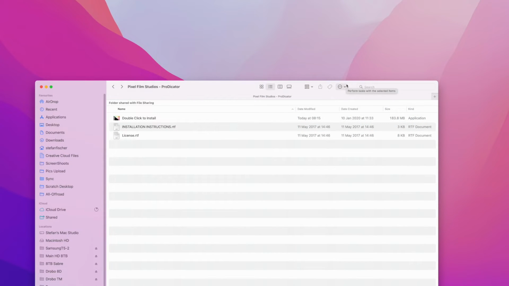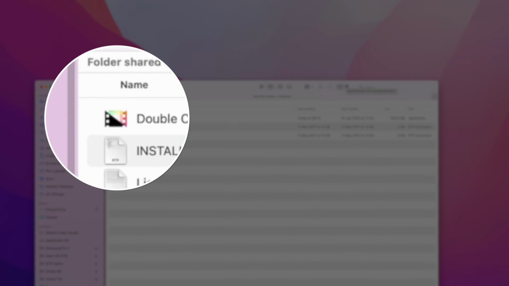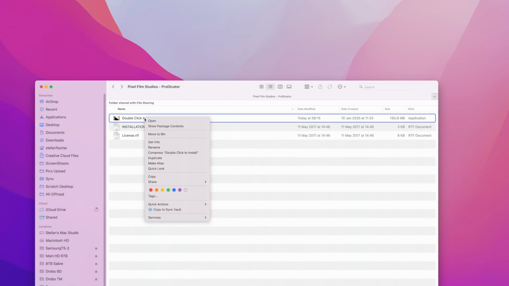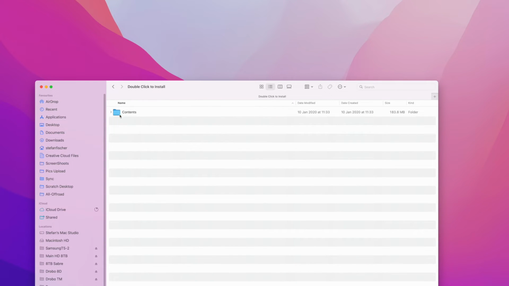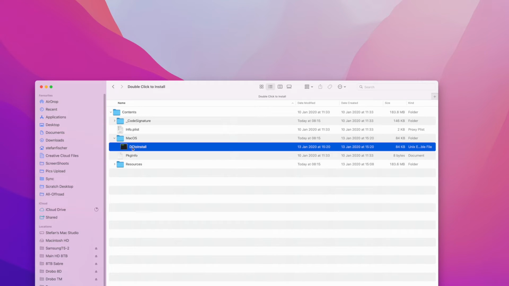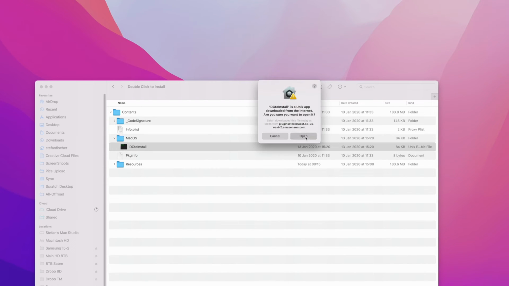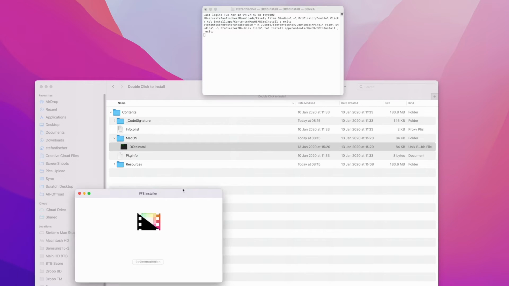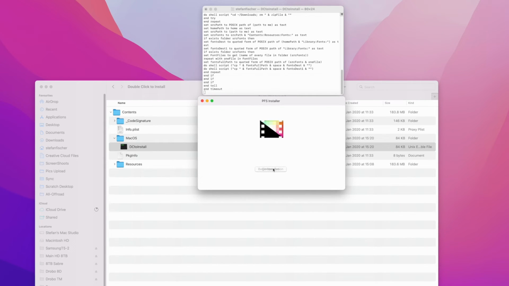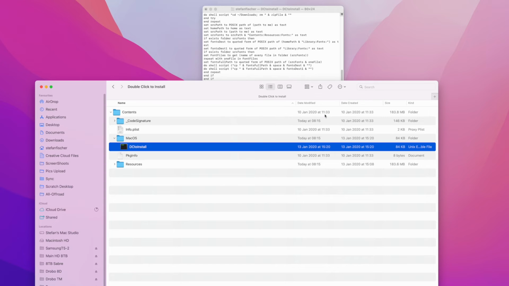First, download your plugin from the Pixel Film Studio website and then unzip it. Once you've done that, you see the installer. Do not double click on the installer, but right click on it and click on Show Package. Open the Contents folder and then go to the macOS folder. Double click on the DC to install, which asks you to run it, and then it also will open a terminal window. Leave that open. From there, now install and follow the steps.